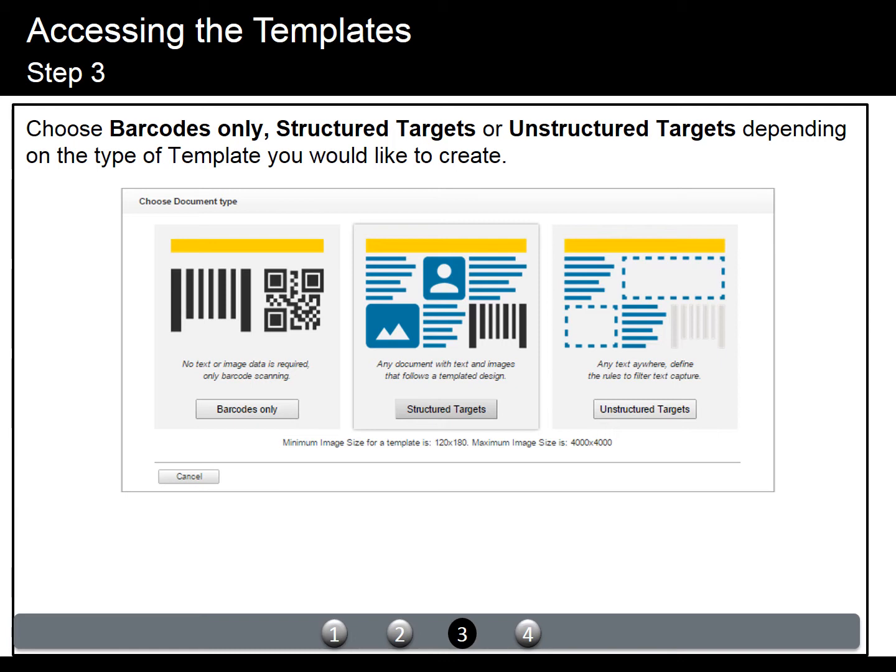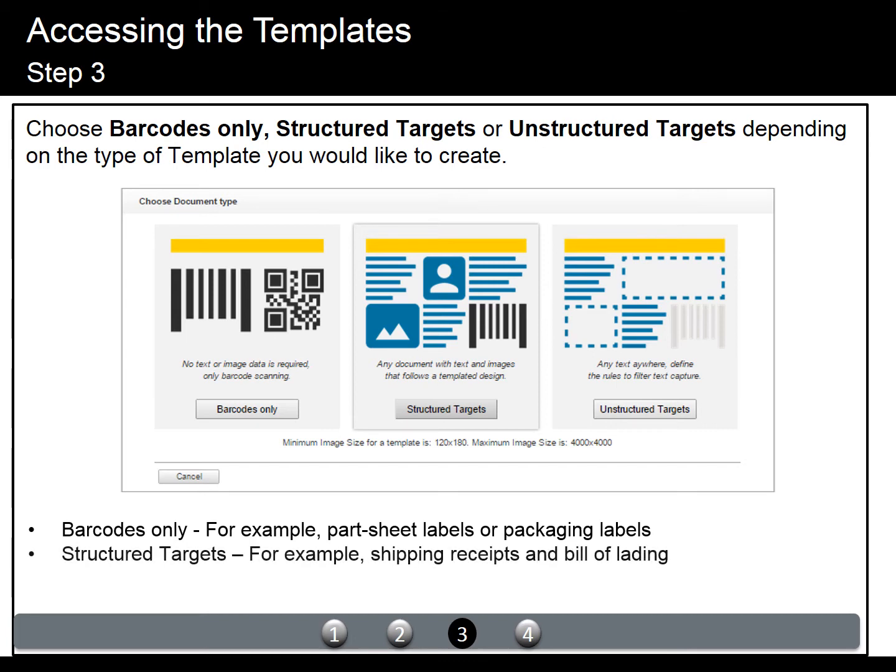Choose Barcodes Only for sheet labels or packaging labels with only barcodes. Choose Structured Targets for documents with a known layout like shipping receipts and a bill of lading. These can be a combination of barcodes, text, check marks, and pictures. Choose Unstructured Targets for targets with no predefined layout or structure, for example, container IDs or addresses on envelopes.